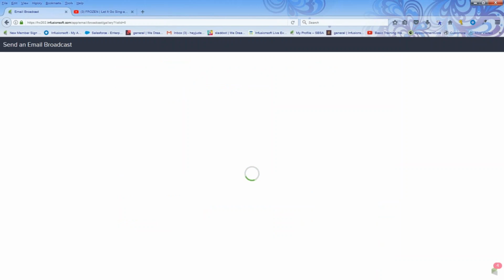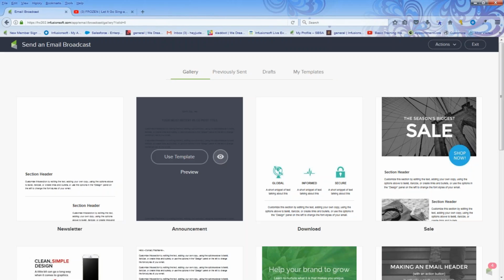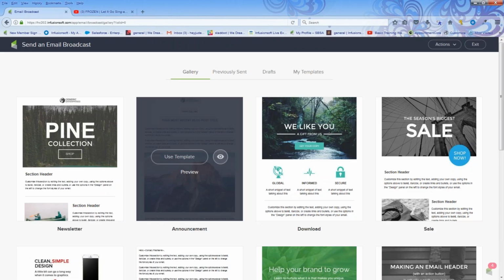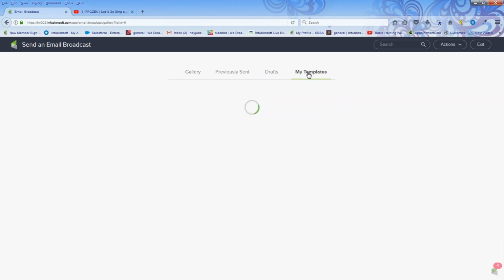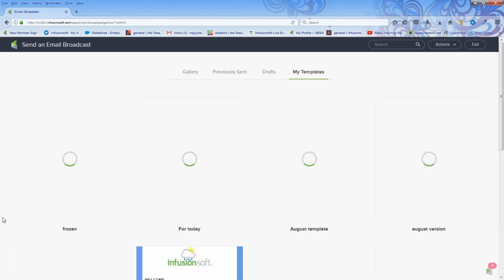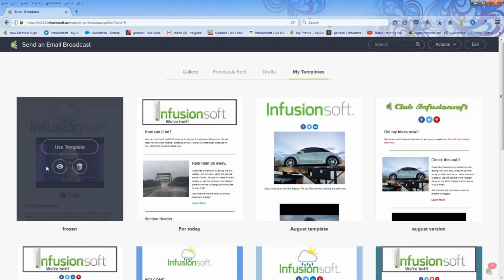Now, since last night or 2 days ago, you were busy creating your first template, you're now ready to send it. So it's either going to be in your drafts or your templates. So I'm going to click on My Templates, and I'm going to actually click on the email that I just created with you guys. Here's the email I want to use, the first one on the left. So I'm going to hit Use Template.